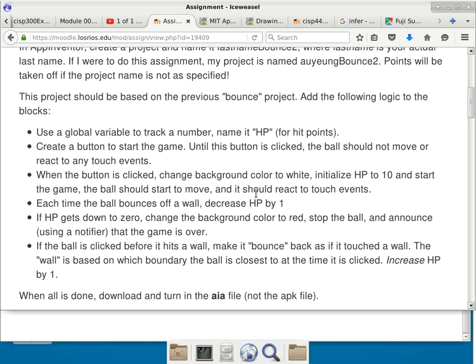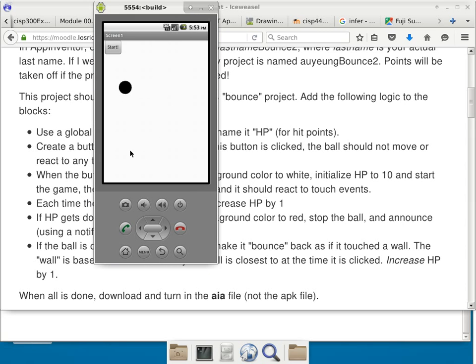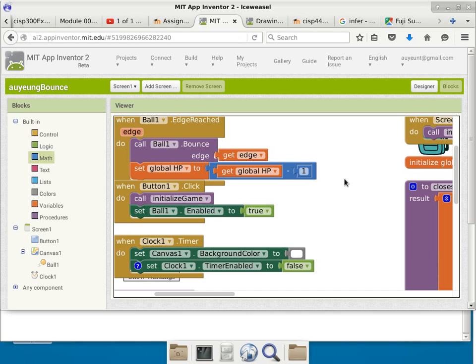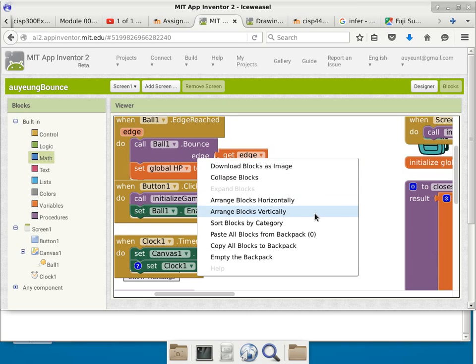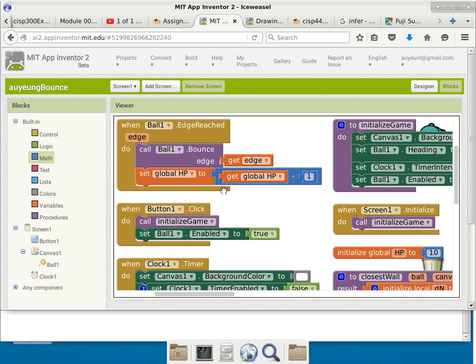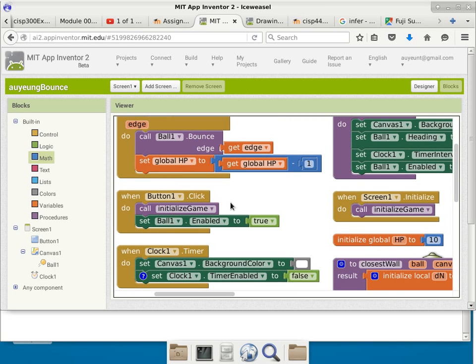And where would that be? I just wrote that code. Edge reached, exactly. Right below the code where it decrements by 1. Okay, so we switch back to the blocks, and this is why I don't like graphical programming, because the code is all over the place.